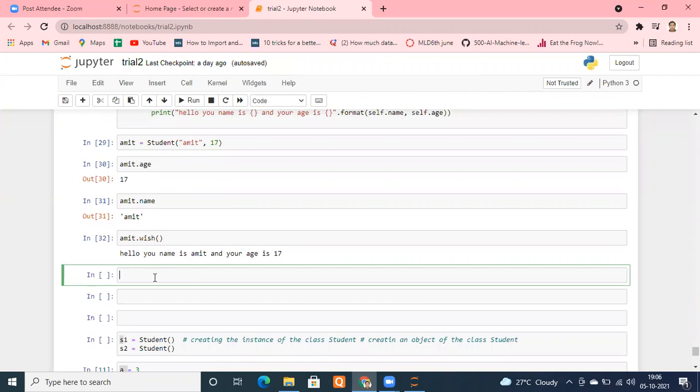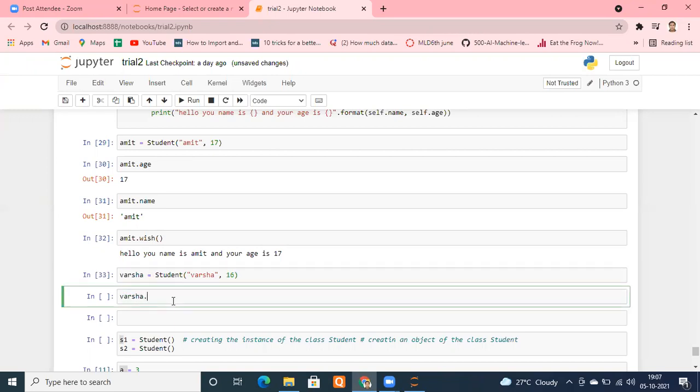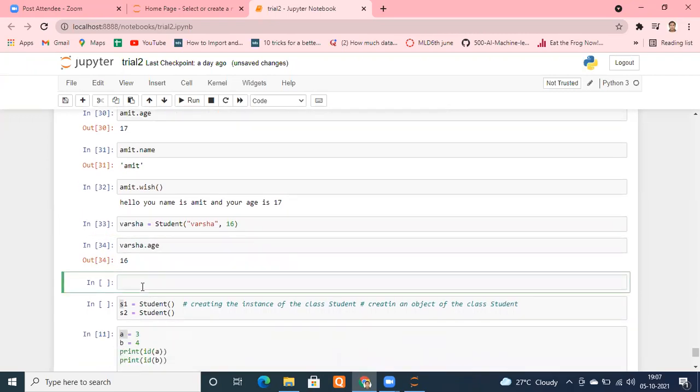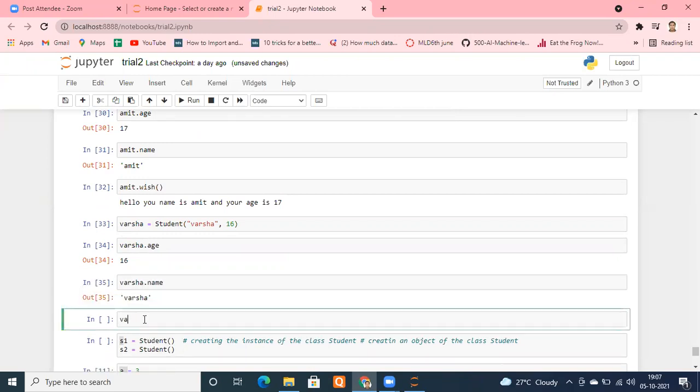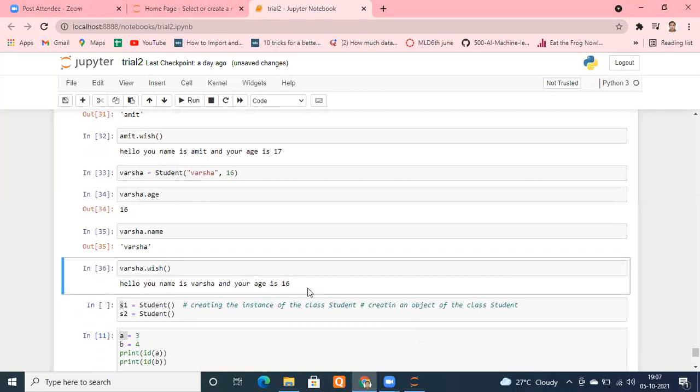Okay. So again, I'm coming here and now putting a name, suppose any name, Varsha. Okay. The name is Varsha. And again we want to create of Student class. Okay. And the name is, as we mentioned, Varsha, and her age is, let's say, 16. Okay. Two arguments we have given. Let's run it. Let's check Varsha's age, Varsha.age. Perfect, she is 16. Varsha.name. Of course, it is Varsha. And Varsha.fetch. This way. Hello, your name is Varsha and your age is 16.